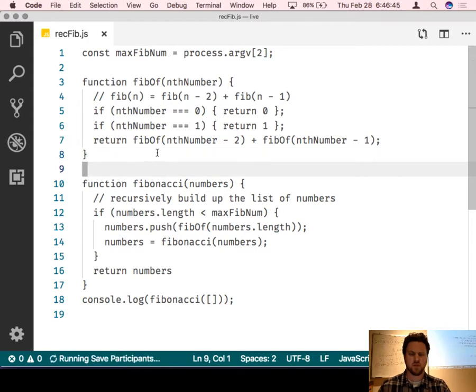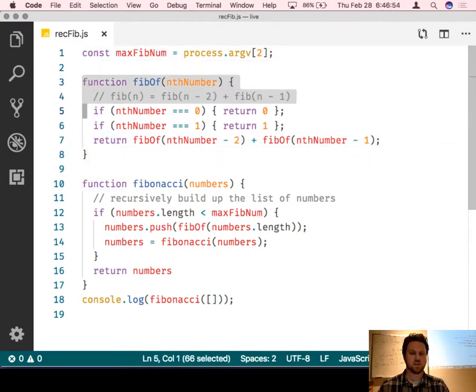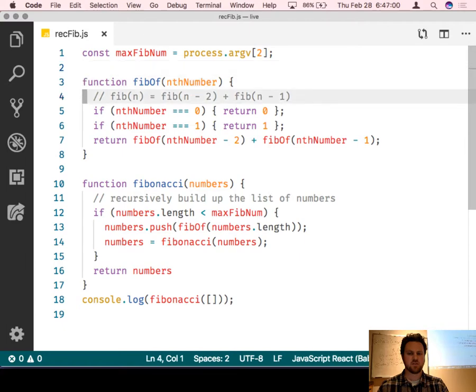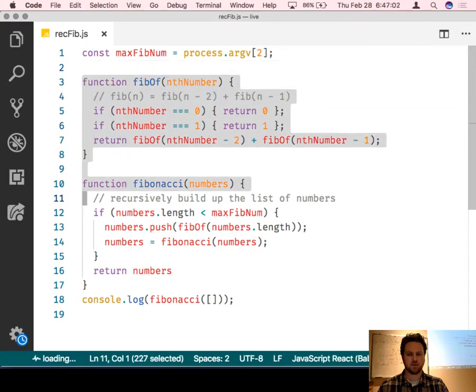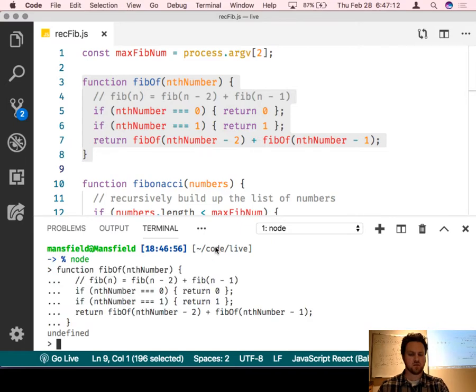So I have some JavaScript here. I named mine a little differently. Mine is called fibof instead of what it was. But let's see if this works inside of a Node Console really quick. If I open up a Node Console and put this code in here, I'll just paste it in. So I have fibof right now.